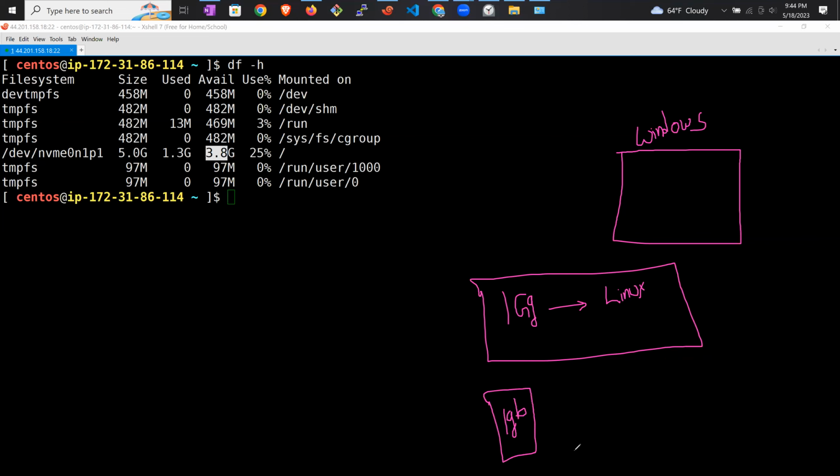Linux is so customizable, you can decide what its size should be. In my case, I created a server with 5 GB, out of which 1.3 GB is utilized and 3.8 GB is free. All right.